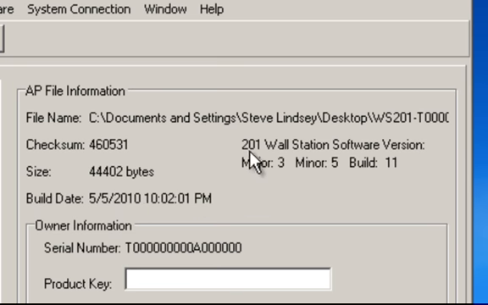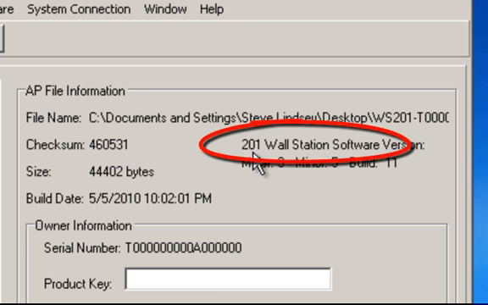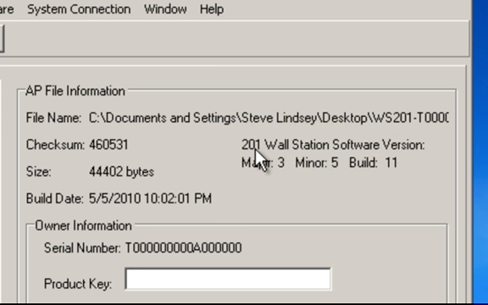It's also important to note that it should list on there what the program is for. So for example, if this was a 101 program, it would tell you 101 wall station software. If it was for a door station, it would tell you that. If it was for a control relay module, it would tell you that. So it's safe to at least know what it is that you should be programming at that time. So just note what it is there.